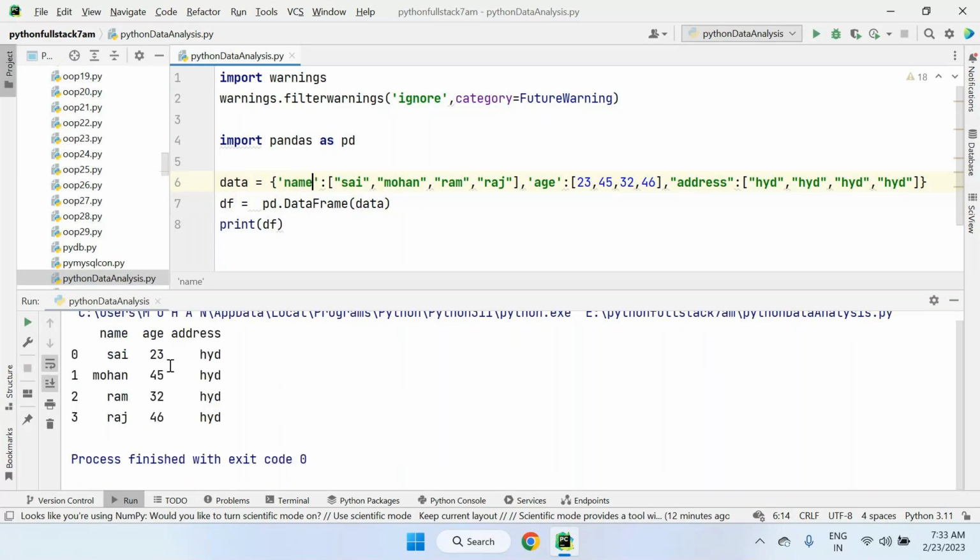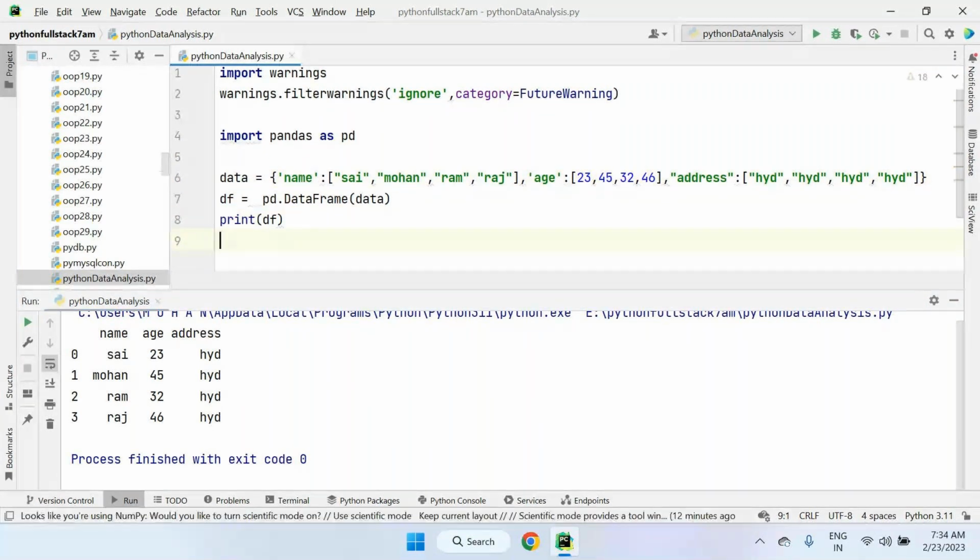Now you can see name, address and age are considered as your column names by default, and these values are displayed in row presentation. So these are multiple records. Suppose I want to get some of this, there are some basic functions. Here I'm printing df.head(1). head(1) means I want the first row, the top one record.